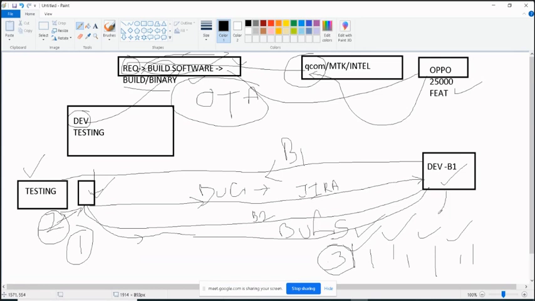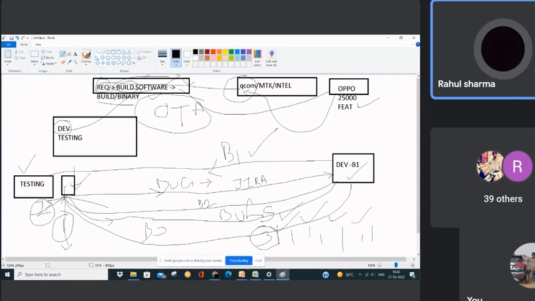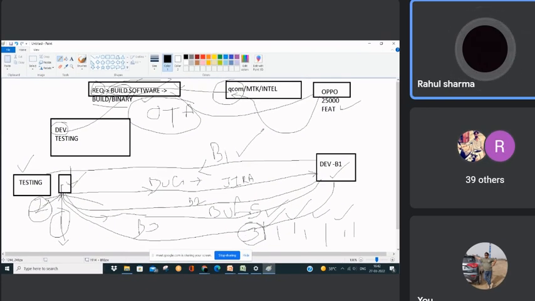The developer team will fix that bug and raise a new build. Now I received build 3, and suppose everything is okay in that build 3, then we can release that software with our product the next day. So this is basically the rough cycle which we follow in real time.